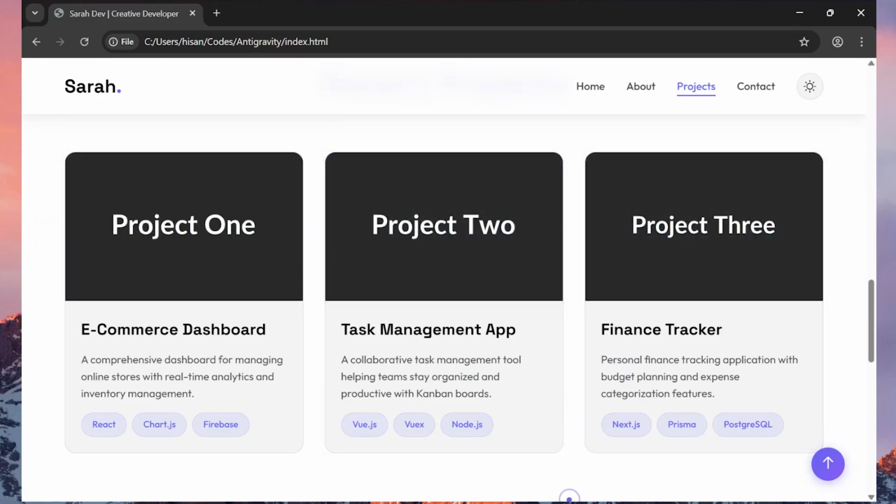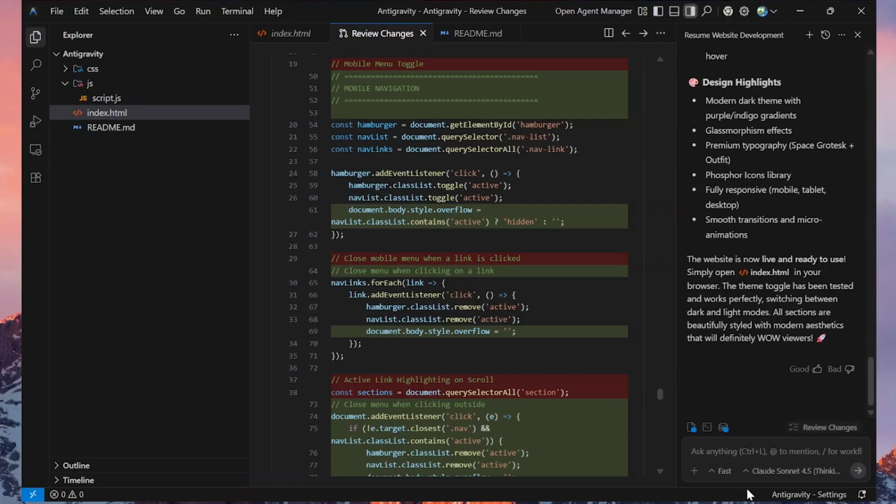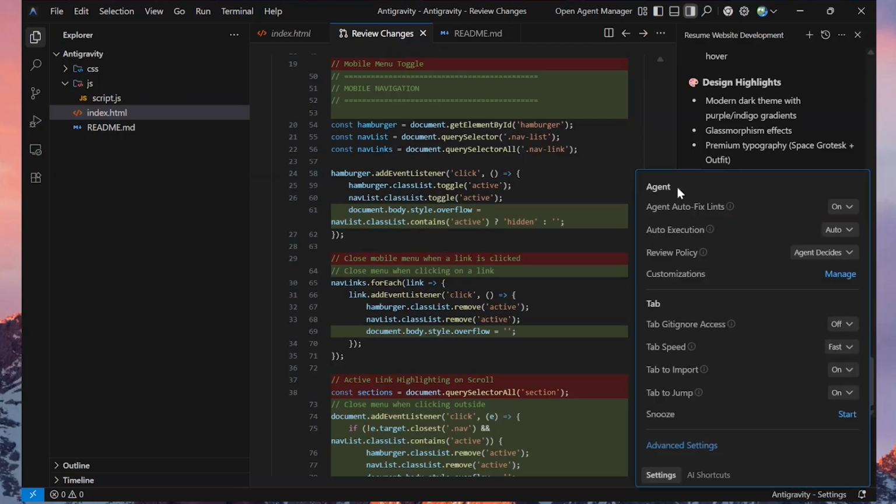Now, I'll discuss a few important settings that you must know. To go into settings, you need to click on the Antigravity settings from the status bar and check out these agent settings. The most important agent setting is the review policy, where we have three options, that is always proceed, agent decides, and request review.